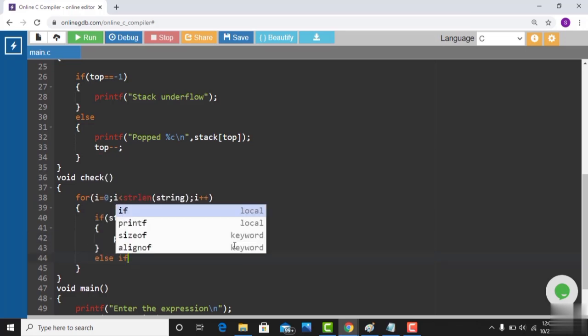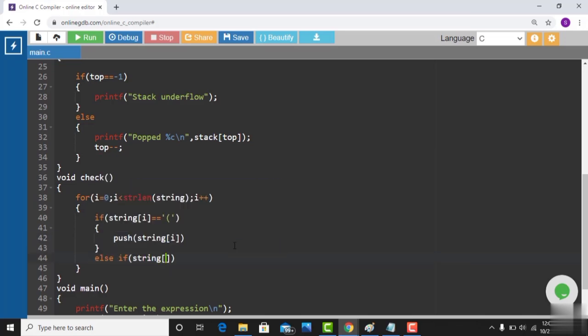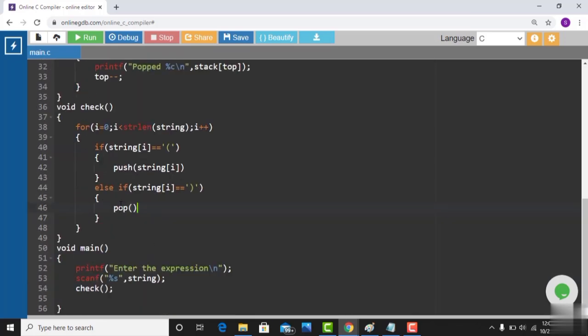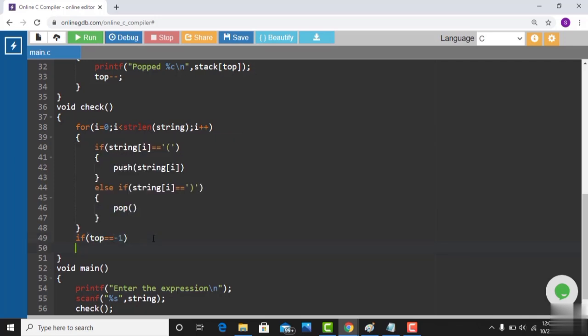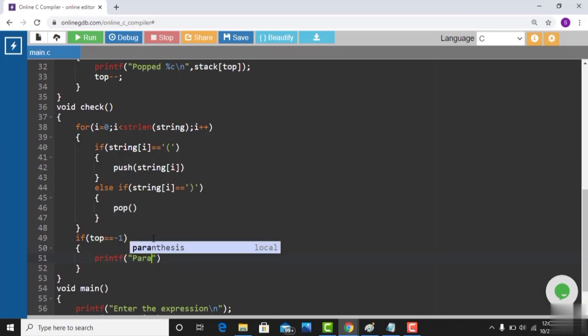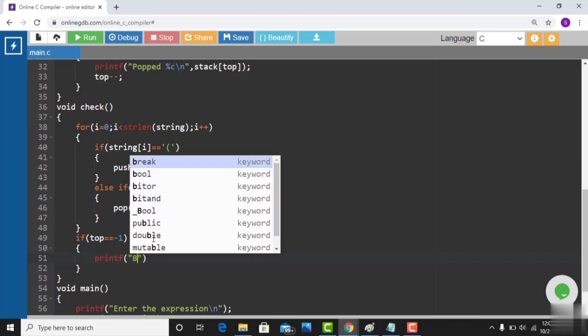Else, you can use else if string of I is a closing parenthesis. So if it is a closing parenthesis, then what you can do, you can just pop it, right? You can call the pop function once. All right, so this is what you should do. And after performing this particular operation, if the stack is empty, which means top equals -1, then you can print, printf, stack parenthesis is balanced, or let me go for a single word, balanced.